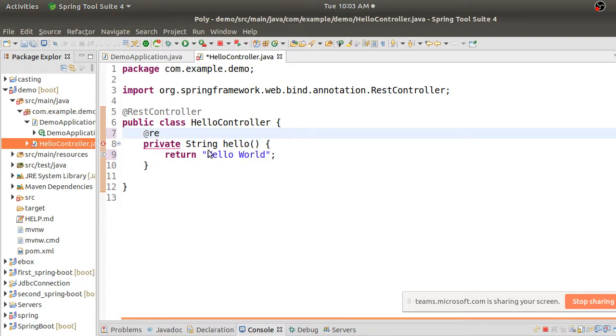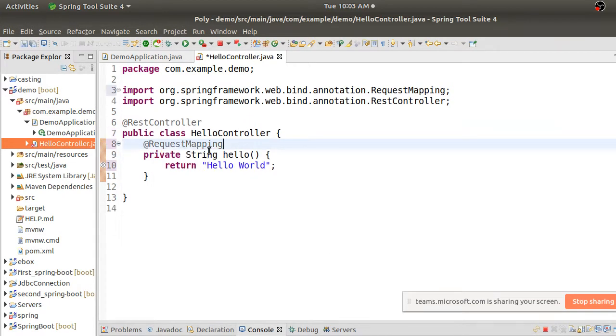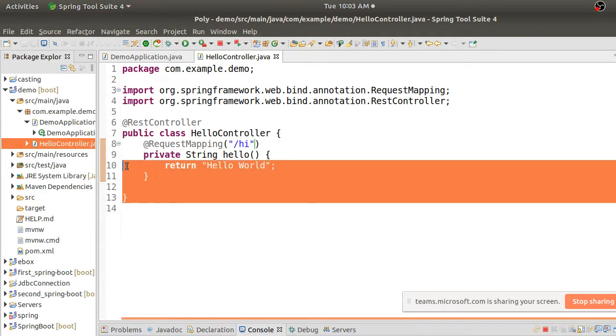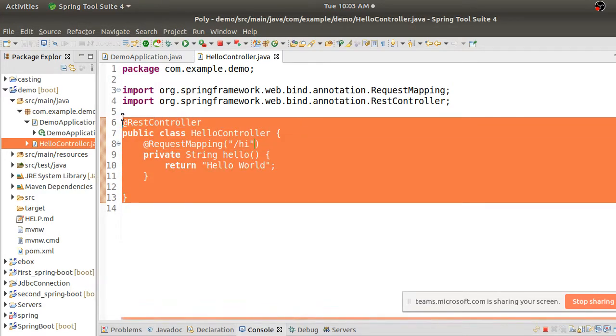This is the annotation that we generally use, right? So at request mapping, I will specify the URL for which it should print hello world, right? So I will say it as hi. Okay, so /hi. If somebody sends a request for /hi, I have to print hello world. So this is the basic configuration that I have done. It means that I concentrated only on my business logic. I did not worry about adding the dependencies. I didn't worry about what jars are present or what server I am running, nothing, right?